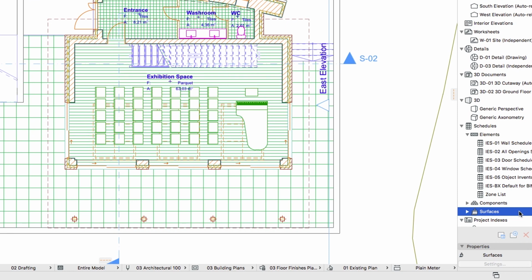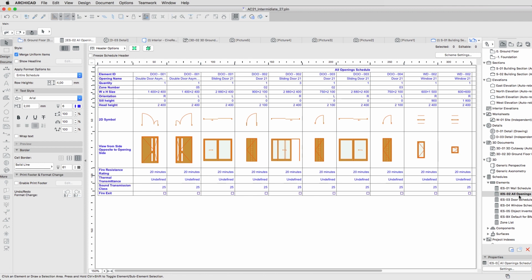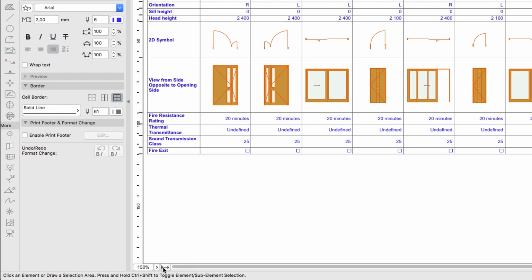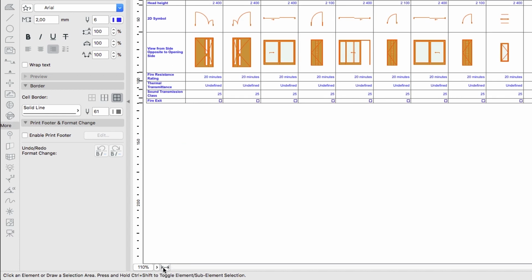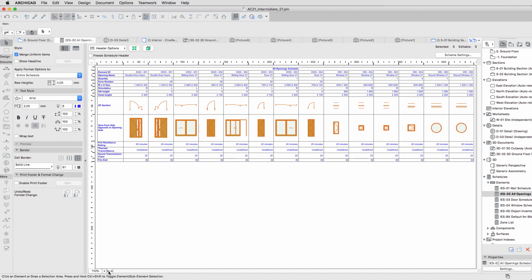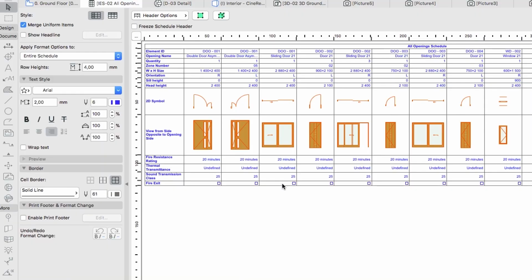First, let's use an existing model to get information about all doors and windows of our model. In the project map, double-click on the IES-02 All Opening schedule. In the bottom left corner of the schedule window, click on the Fit in Window button to display the entire schedule. The list items seen here are exactly the same ones you created before. Besides the numerical values, you can also see a graphical representation of the doors and windows. Thanks to the BIM concept, these lists are not only automatically updated, but you also have access to the settings and can change some of them directly in the schedule.